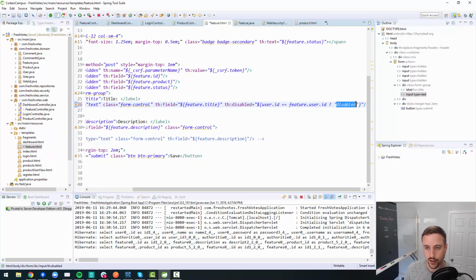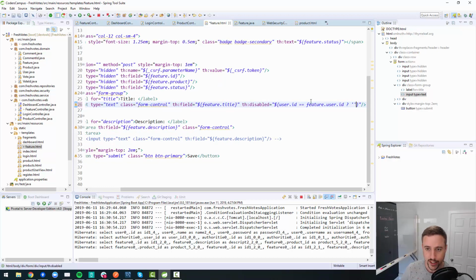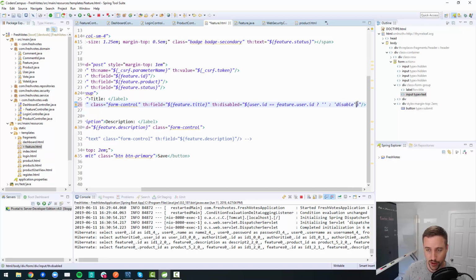Oh, sorry, other way around. We will return nothing, right? Because if I am the user who owns it, then I don't want to disable it. Therefore, the disabled value should just be blank, right? If I am not the user who has created this feature, then I do want to disable it.